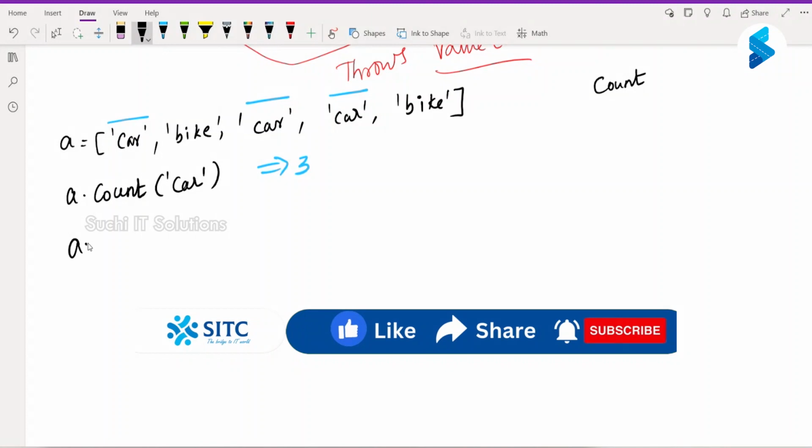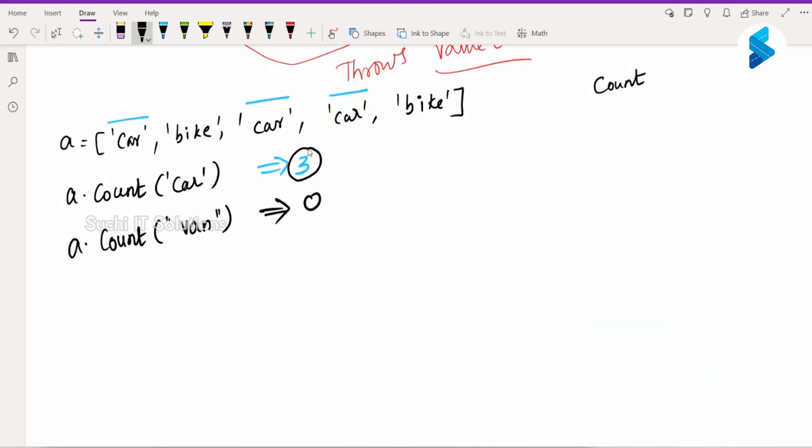And if I say a dot count of van, do we have van in this list? No, sir. Friends, it returns 0. If there is a value, if that element is present, it is going to return the count of that element. If the element is not present, then it returns 0.